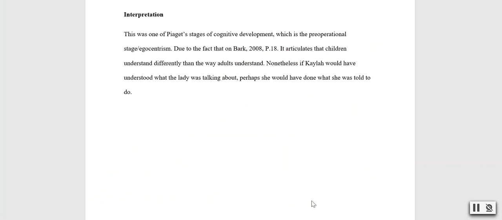All right, so this student stated this was one of Piaget's stages of cognitive development, which is the pre-operational stage slash egocentrism. So, number one, yes, one of Piaget's stages is the pre-operational stage, but egocentrism is not a stage. It's a concept that occurs within that stage. So, it's not very clear to me here exactly where the student is going, so I continue to read: due to the fact that on Bark 2018, page 18. So that's not an accurate APA citation.